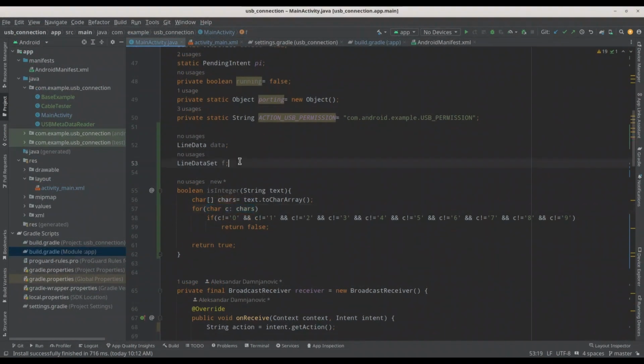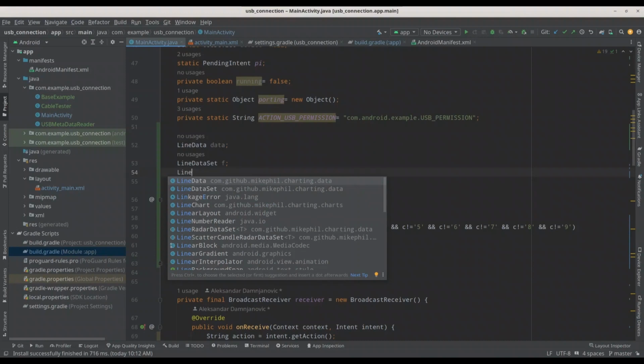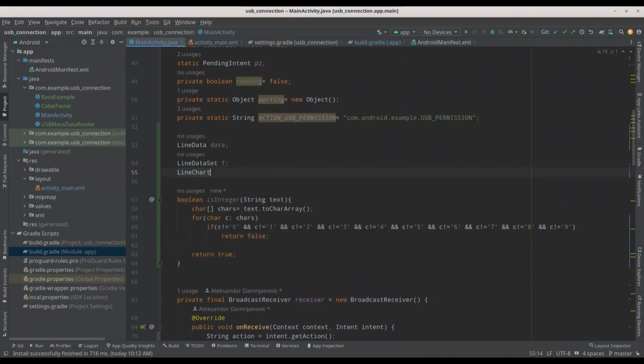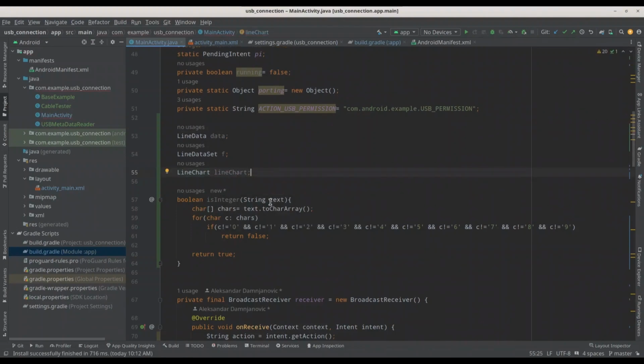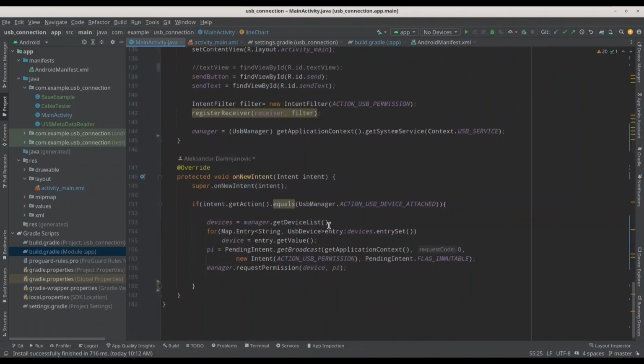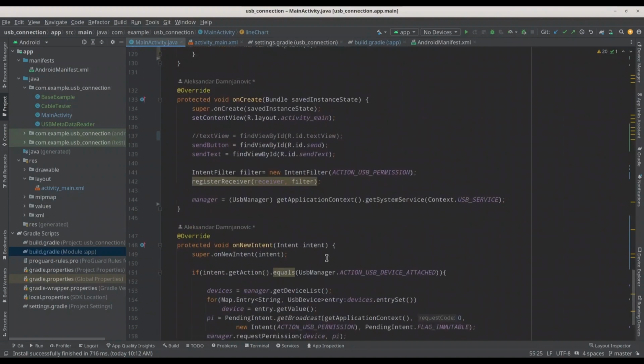And almost to forget, I need one more variable in here. It's line chart, call it line chart. And that is the actual object that is going to present our data. Now go to onCreate. onNewIntent, it's totally fine. We just wanted to react on USB attach event.